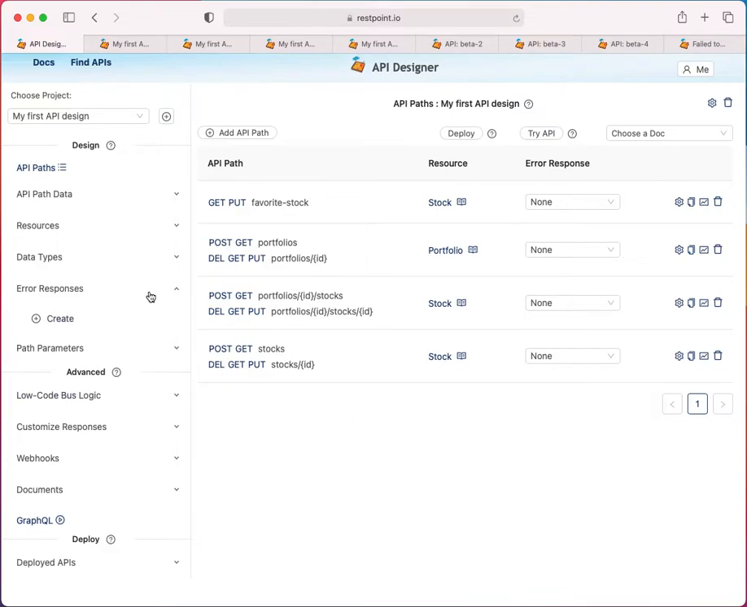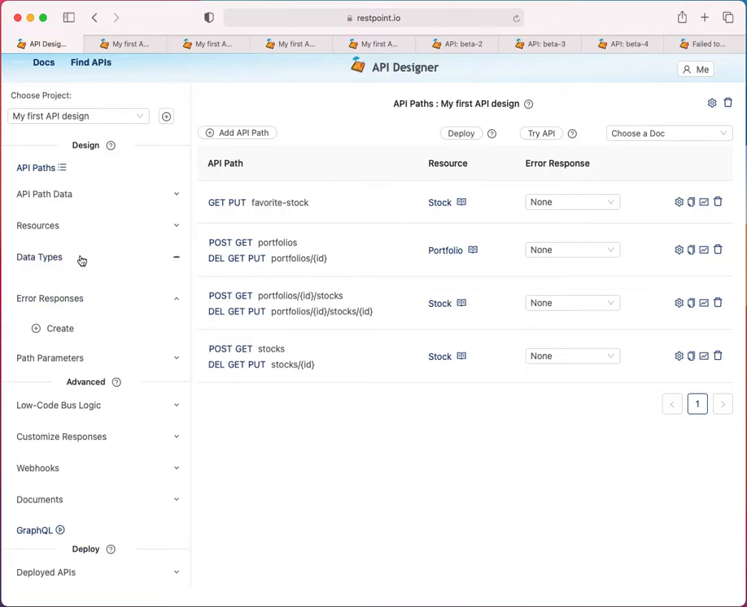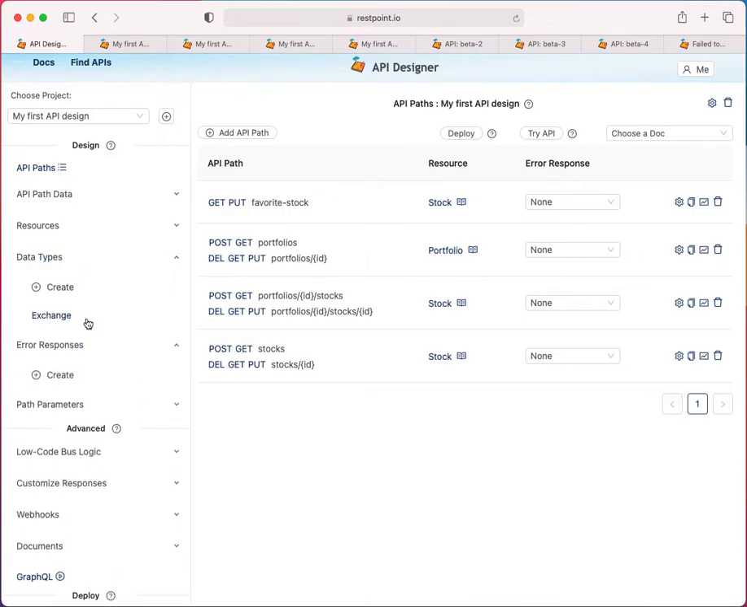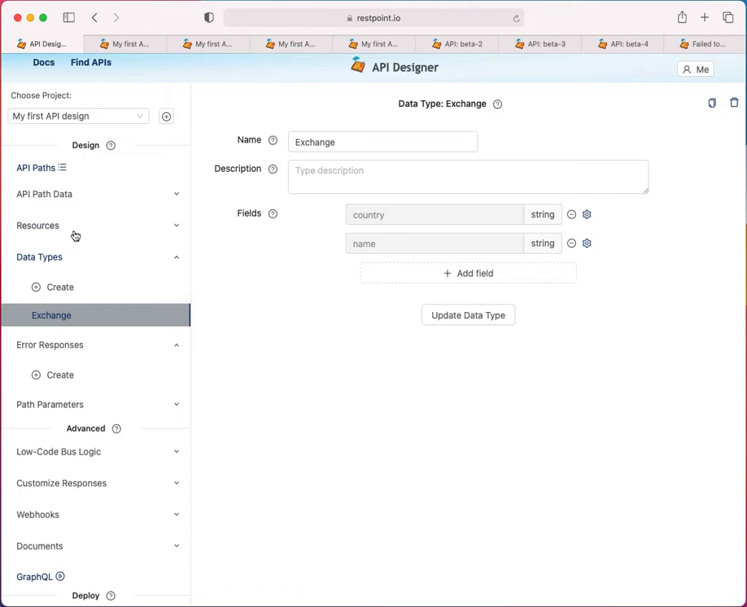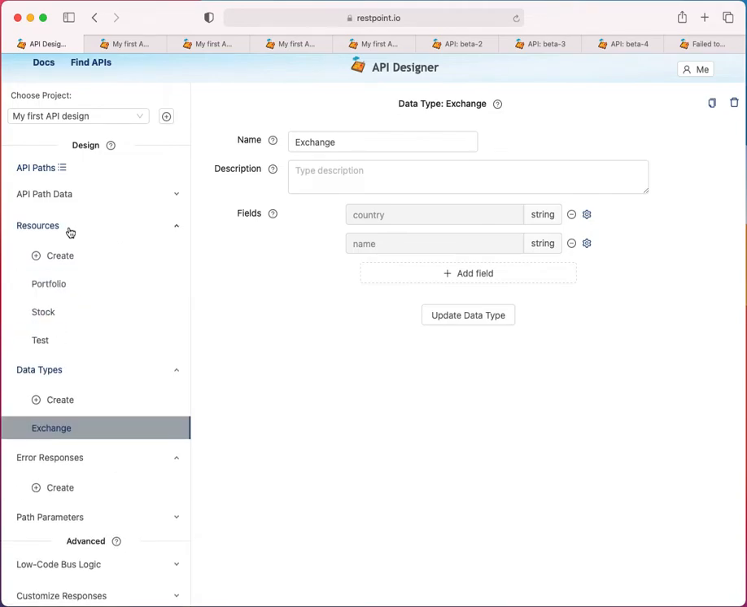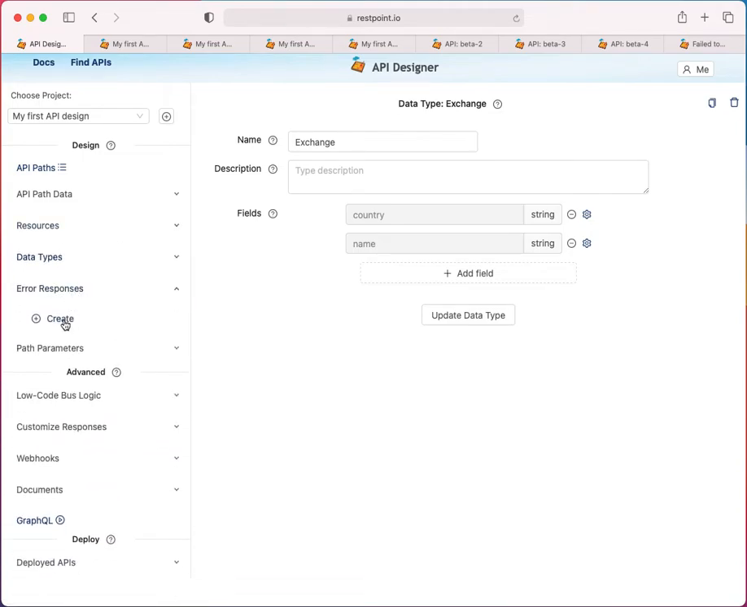Demo of RESTpoint. In this demo, we're going to take a look at error responses. In our last demo, we learned how we could take a data type and apply it to our stock resource. Now we're going to show how you can start adding in some error responses.